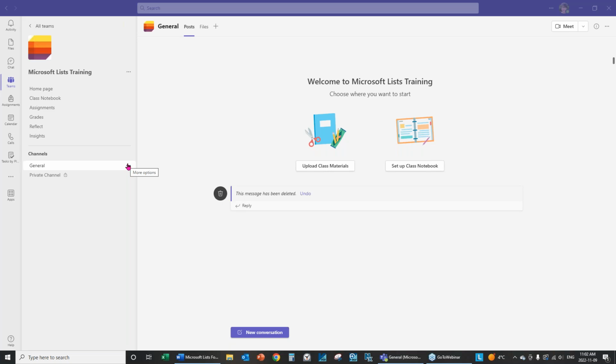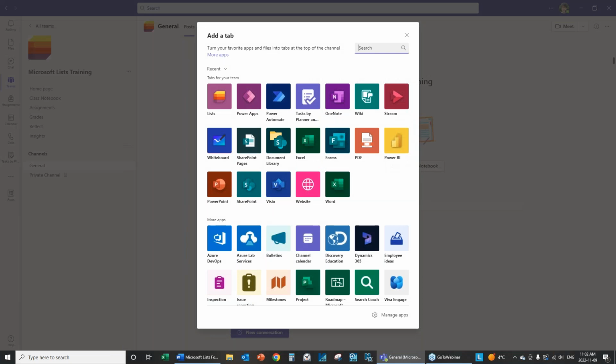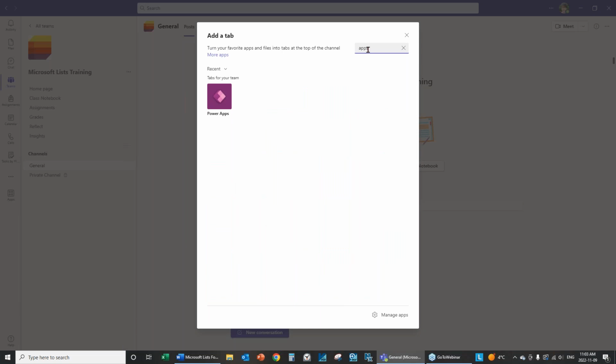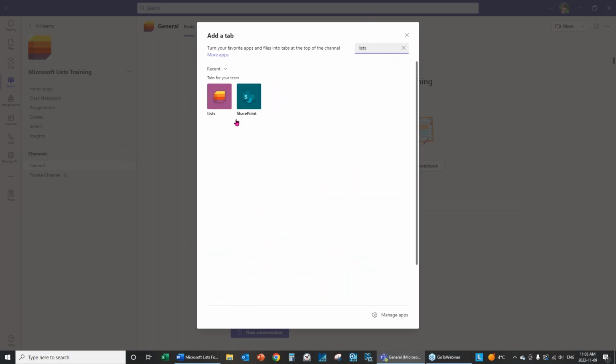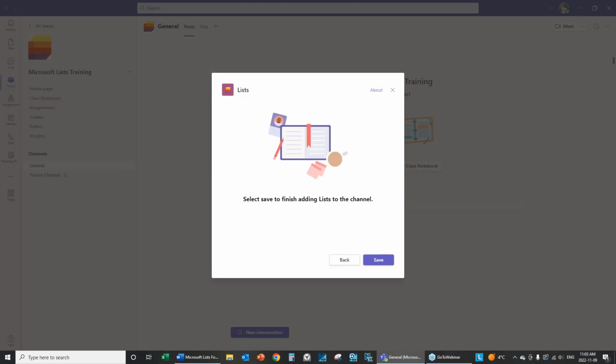And the first thing I need to do is set up Microsoft Lists. So I'm going to go within my general channel. I'm just going up here at the top where the plus sign is, and I'm going to click on that, and this gives me a list of apps. Now, because I have used lists recently, it's in my recent list, but if you didn't see it and you don't have lists already added, you can type in the word lists at the top here in the search box, and there you can see it comes up. So I'm going to add the lists tab, and then basically this comes up. I click save to finish adding lists to my channel.